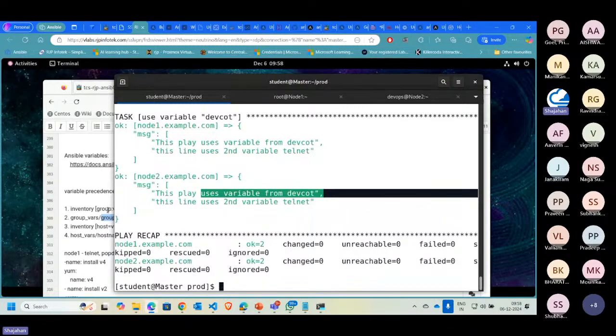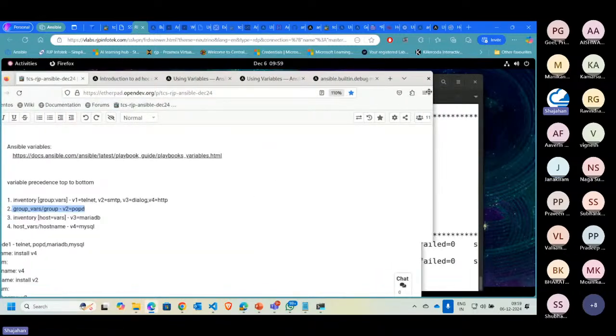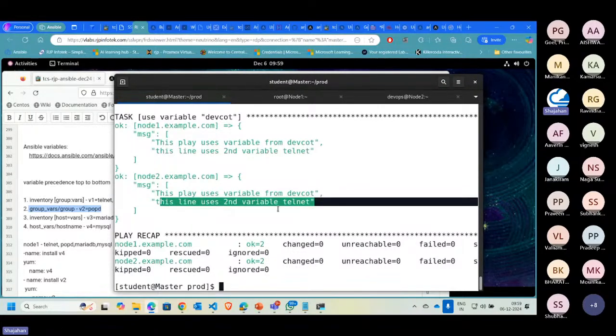different levels. One at the inventory level, the other one at the group_vars level. If you have inventory level group variables set and group_vars level group set, by default group_vars will override the inventory level file content. That's the main point I'm trying to drive home. And you can see the variable 2 I have specified only at the group level, so it is getting it from that location only.